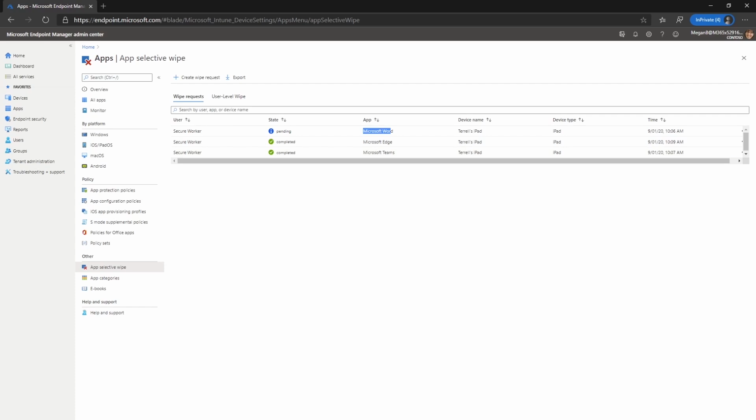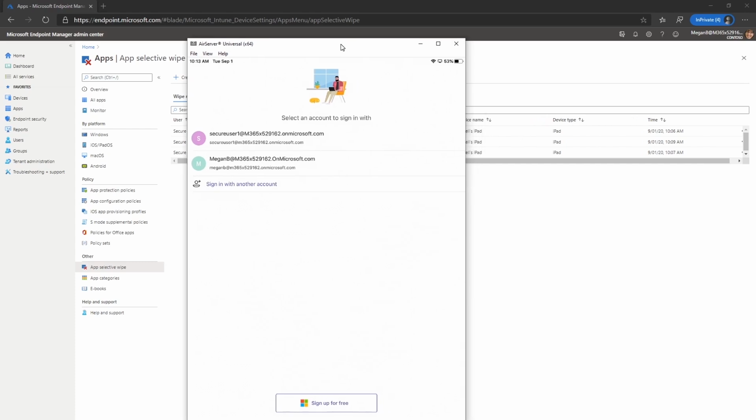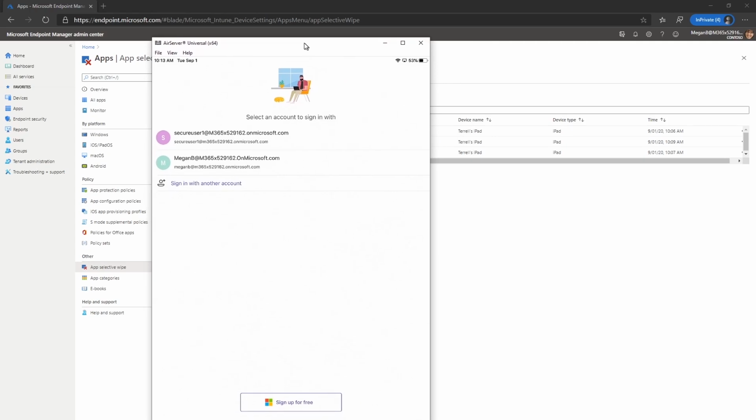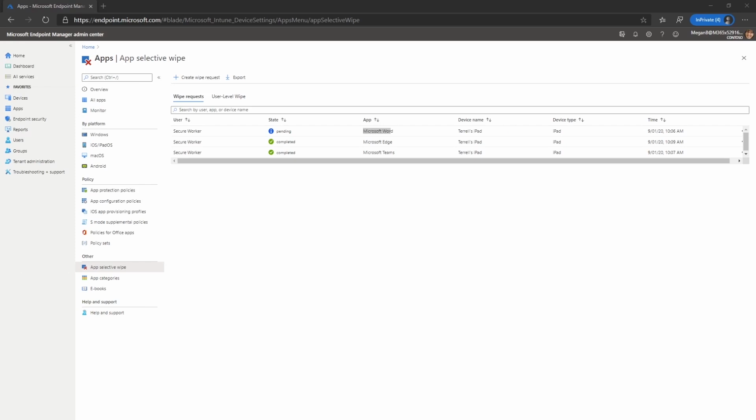As you can see here, the Teams application wants us to sign back in as we have wiped corporate data from that particular app. It's requesting that we sign back in to try and reestablish connection with corporate data that's on that device. But in this case, we have wiped the device. And that completes our review of selectively wiping corporate data for Microsoft Teams and other productivity applications.